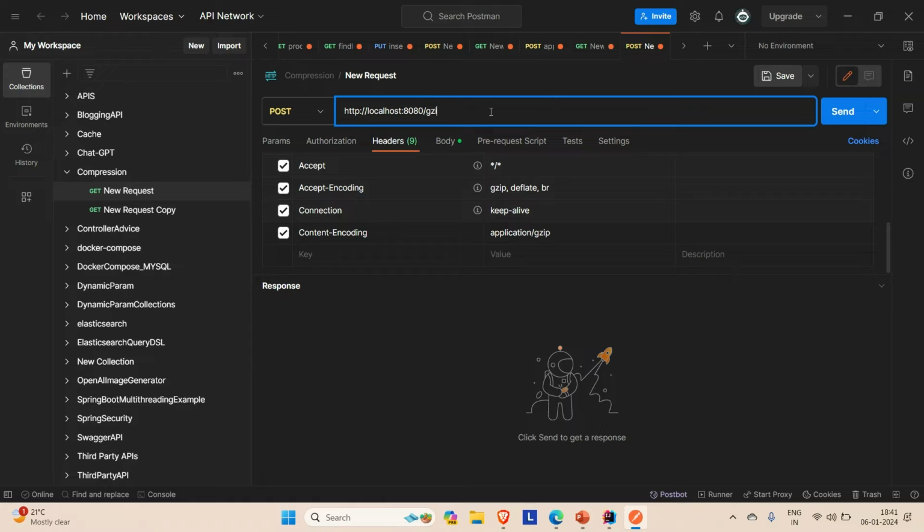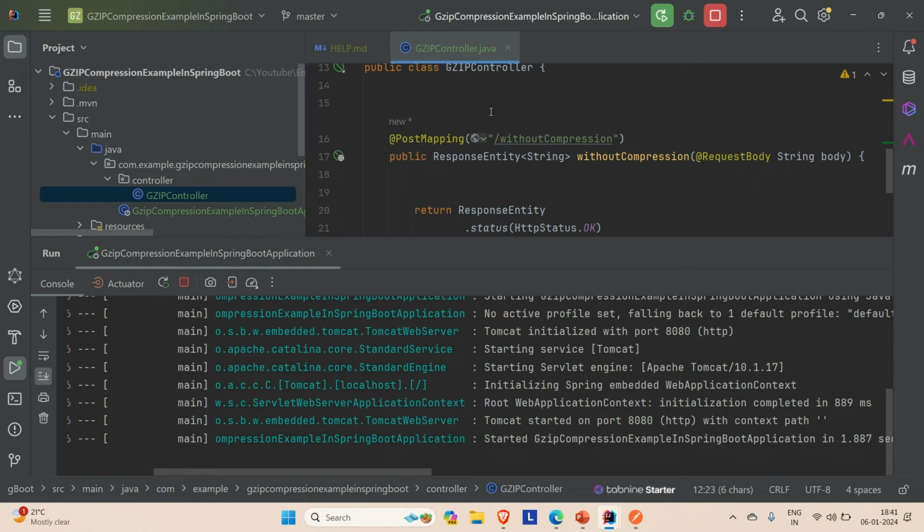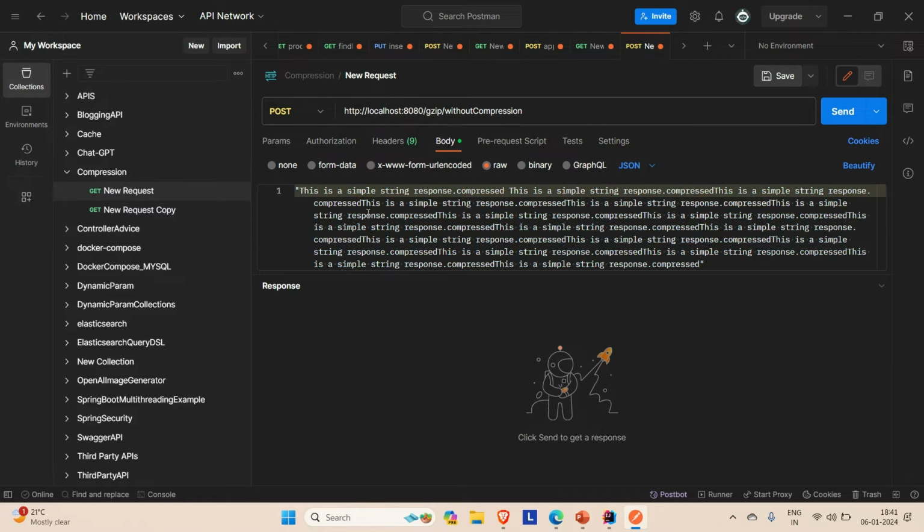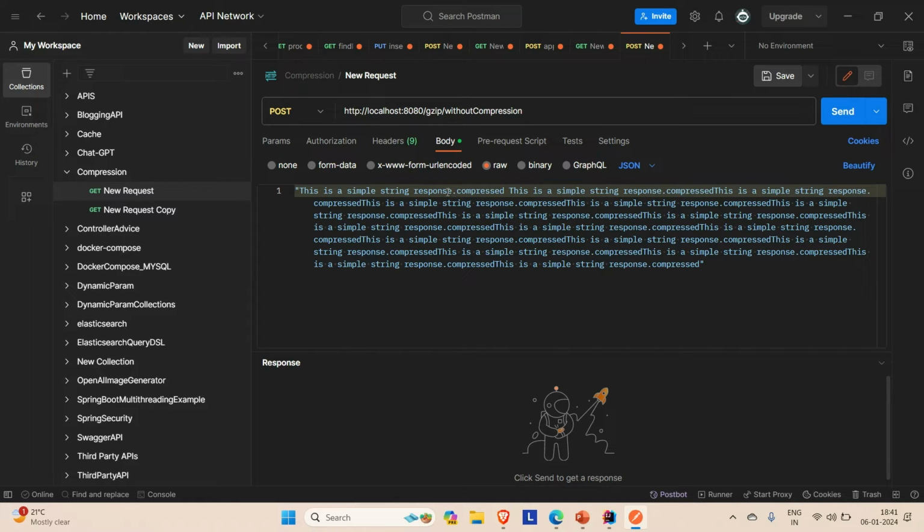Now our application is up on the port number 8080. Then we have to provide the class level mapping, which is GZIP, and then this additional mapping for the post mapping, which is without compression. So just paste it out, and it is a post mapping. Go to the body, and here you have to send a simple string. I already have one string here, and let's say this is the string that we are sending. Let me try to send it out.